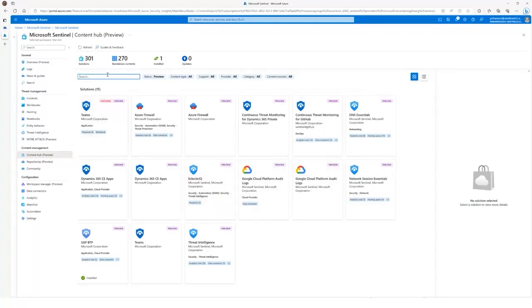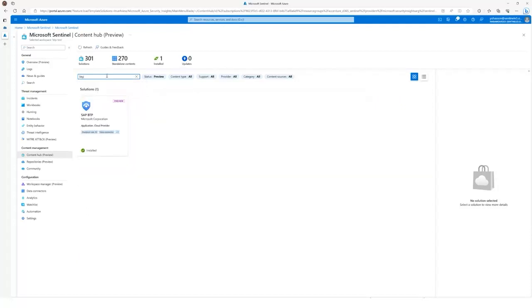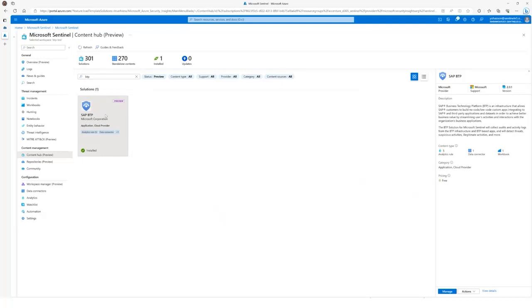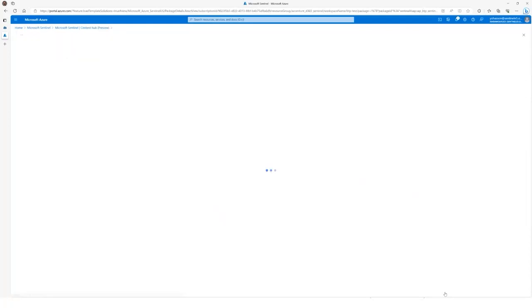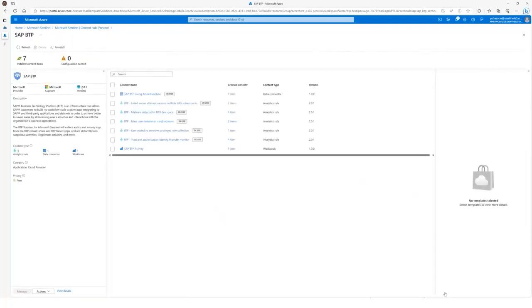value of the solution. So, like in any other solution in Sentinel, you go to Content Hub, search for the solution, you find SAP BTP. That's the solution that we created. It's already installed in my test environment, so let's manage it and look at the contents. Installation is very easy. If you look at the contents, there are 3 main types of elements. One is the data connector. We'll get to it in the end. There are 5 detection rules, and there is the workbook.